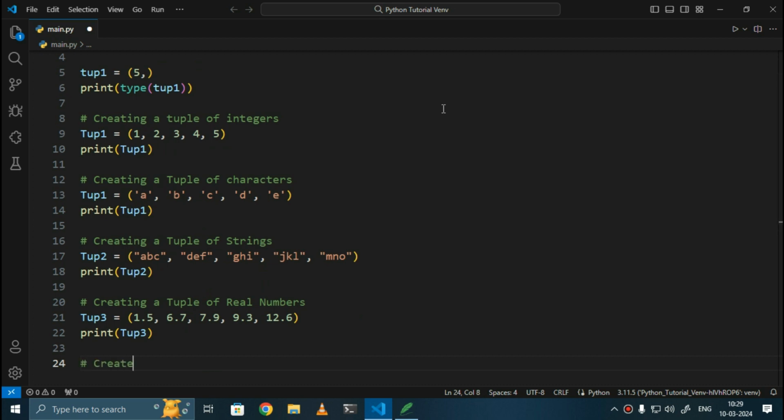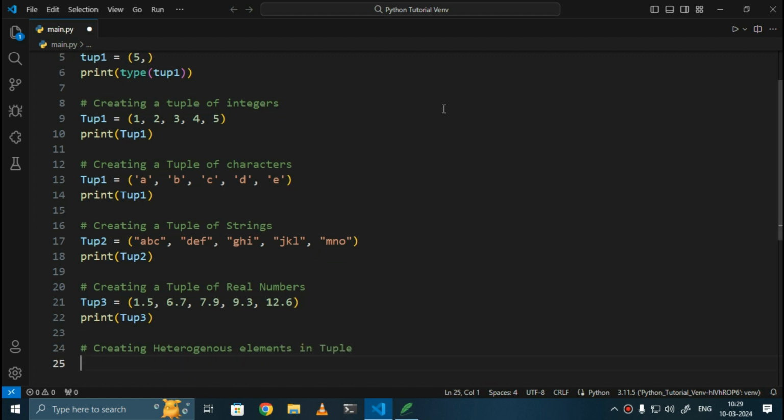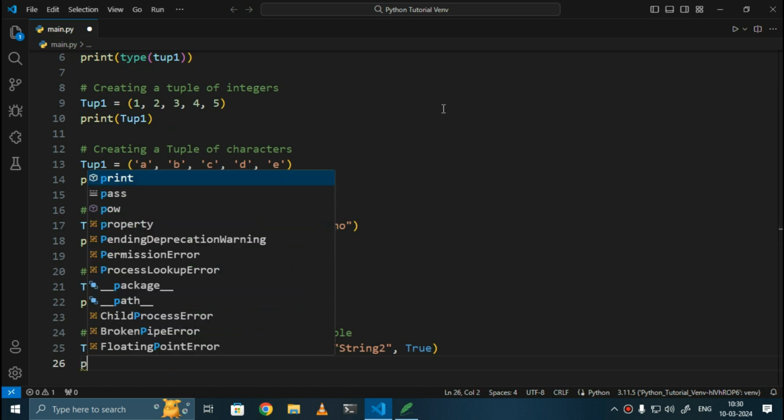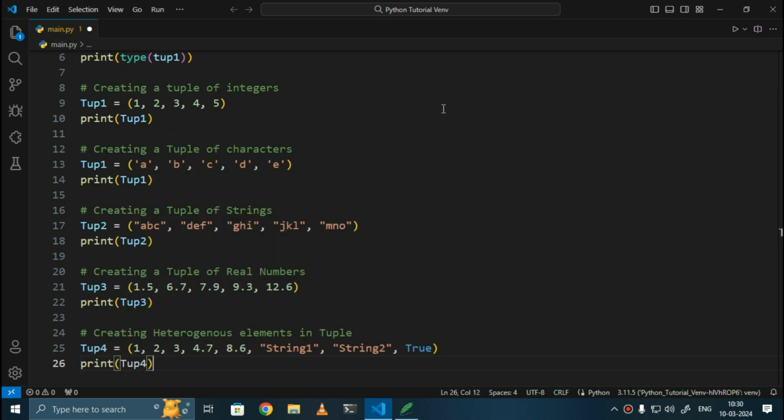Now let's create heterogeneous elements. Creating heterogeneous elements in a tuple. So tup4: 1, 2, 3, 4.7, 8.6, string 1, string 2. I have a boolean value over here. Now let's print this tup4.